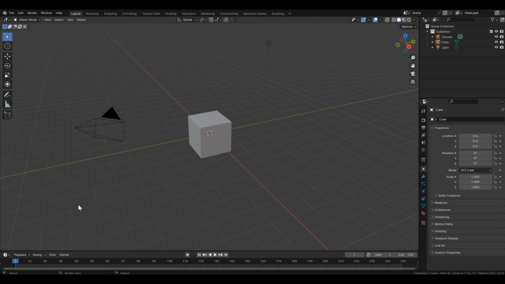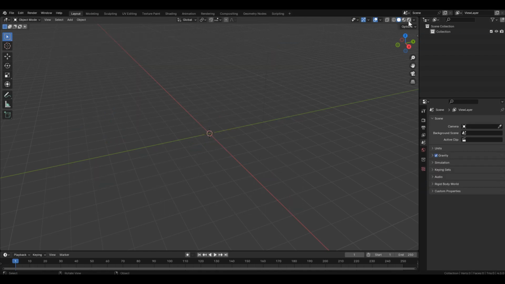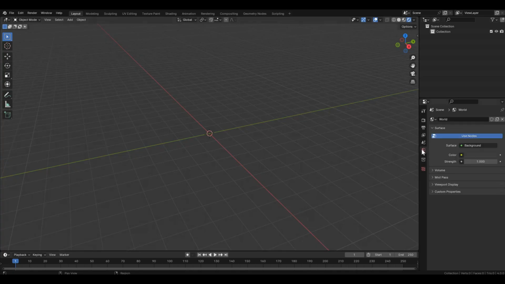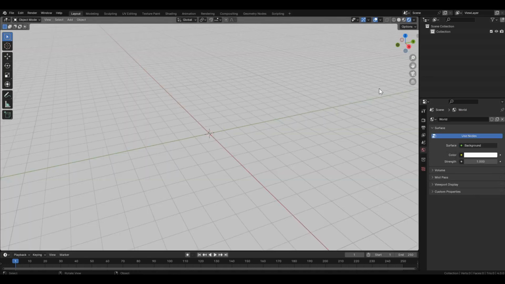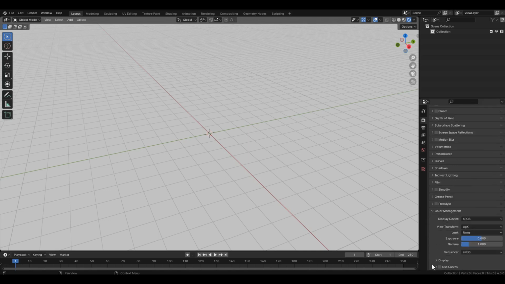Color matters today, so let's set up the workspace to the maximum. Remove the excess. Switch to render preview. Change the background color to light. Switch the color space to standard.